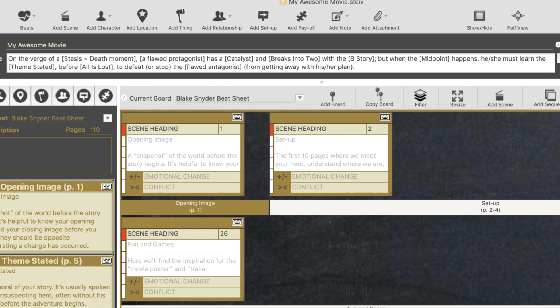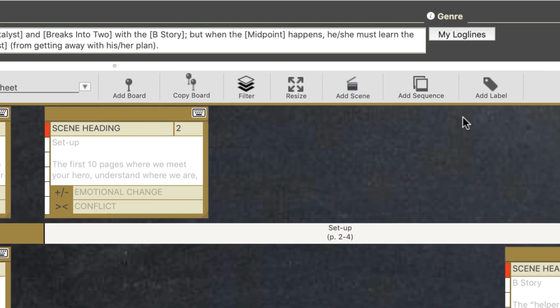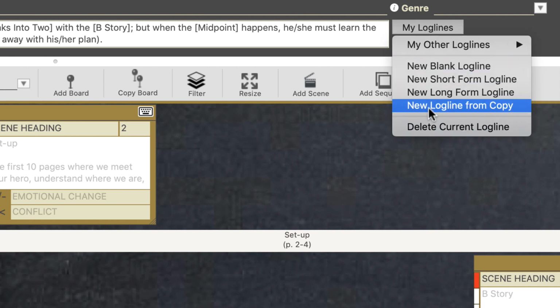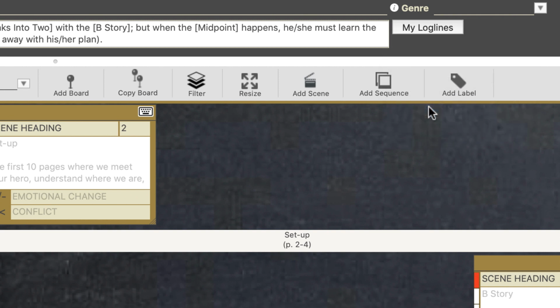Now let's say you've worked hard on a logline and you really like it, but you feel like tweaking it a bit without having to lose it. The final option is to start a new logline by copying the current logline. This creates a copy while preserving the original. We now have 4 loglines in our project. Naturally, the one showing is the current logline.